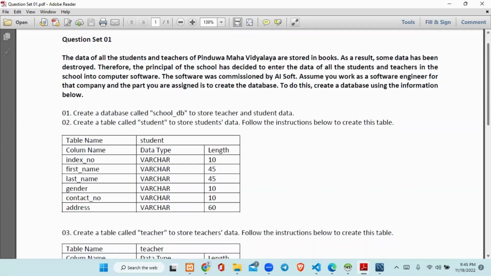Okay, so let's begin. The data of all the students and teachers of Pinnadur Mahavidyalaya are stored in books. As a result, some data has been destroyed. So this means that for a while, all the data of students and teachers has been stored in books. So it's not safe to keep in books. When data is stored in books, some data gets destroyed.